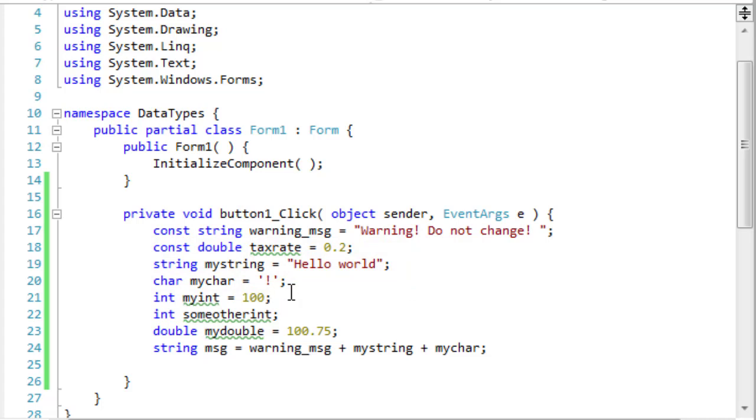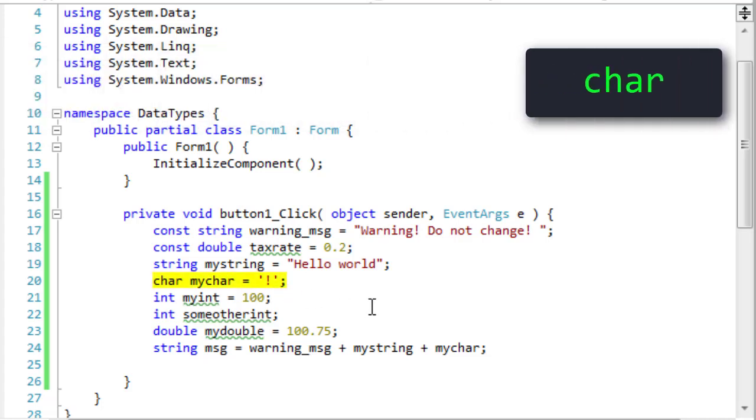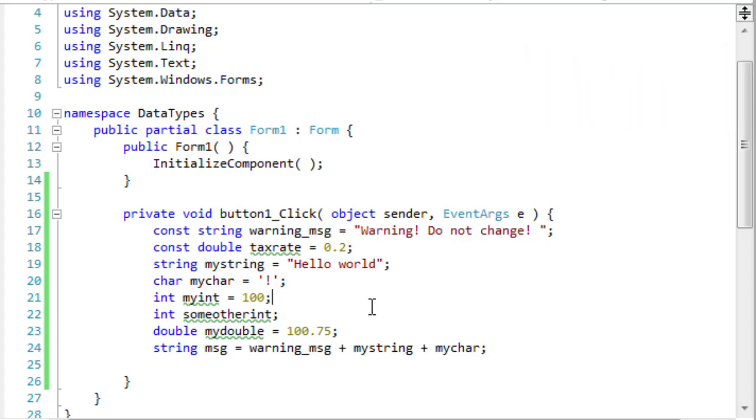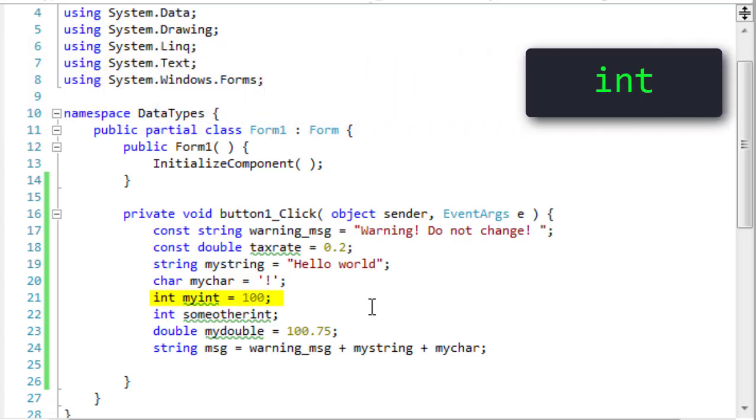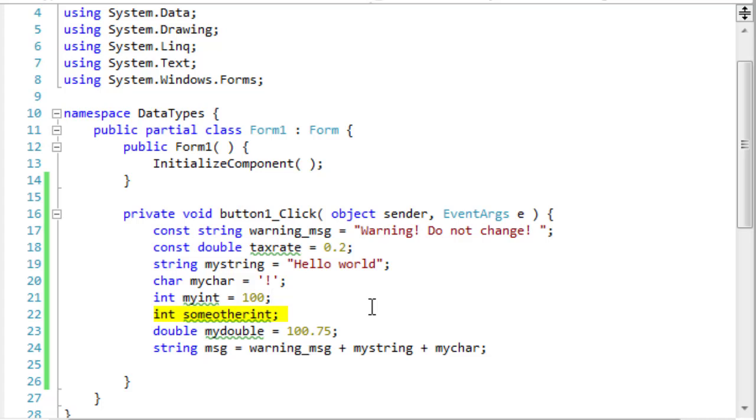And you see there are other variables with other types in this program. So for one character, I have a char variable. It's the char data type, the variable name is myChar, and I assign to it a single character. The next line shows an int data type, an integer, a number. It's called myInt, and I assign to it 100. In the next line, I have an int called some other int, but I don't assign to it. I'll need to assign some value later in the program.